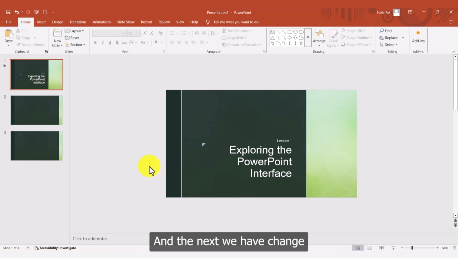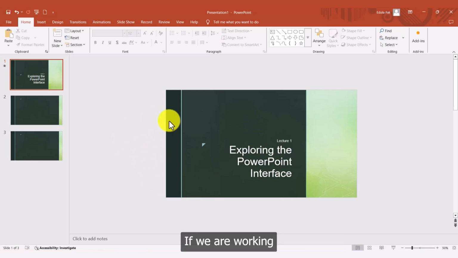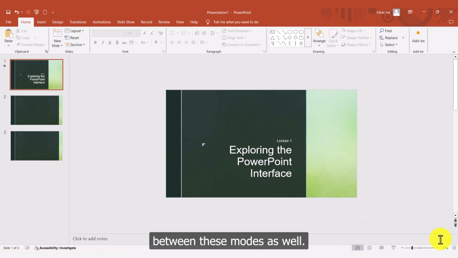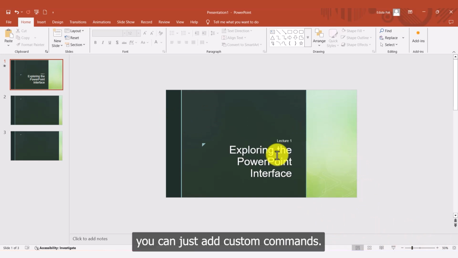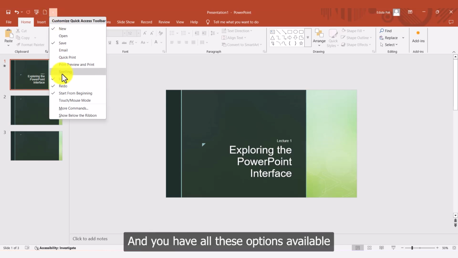And the next we have change the view modes as well. Use slide sorter view to see all the slides at once, or presenter view to prepare for delivery. If you are working and if you want to prepare for the presentation, you can just switch between these modes as well. And at the end, you can add custom commands. Right click any button and choose add to quick access toolbar, and you can just go to this area. You can click on this little tiny drop down menu and you have all these options available.